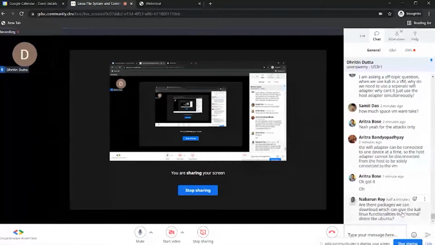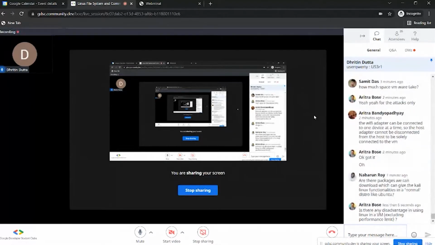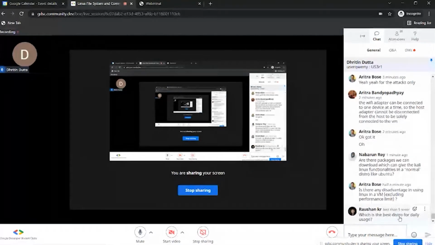So are there packages we can download? Whenever you need a package, for example, you're working on your machine and suddenly you realize that you need a particular word list in order to brute force into a system, you simply go to that GitHub repository, git clone that whole repository, and you have the necessary tools and everything. So it's nothing new. You can always do that. Which is the best distro for daily usage? Yeah, use Ubuntu. It's fine.